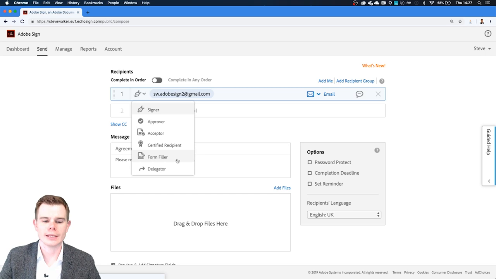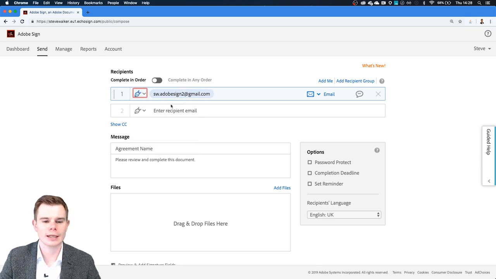If Jane does not need to sign a document, but still needs to fill out a form, perhaps capturing details like first name, last name, email address, etc., we would give her the form filler role. And finally, we would ask Jane to delegate someone else to sign our agreement if we did not know who the final signer is going to be. And the use case for that is if you need a signature witnessed, perhaps. We're just going to have Jane signing our agreement here.